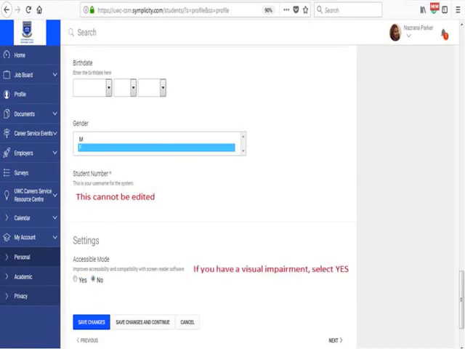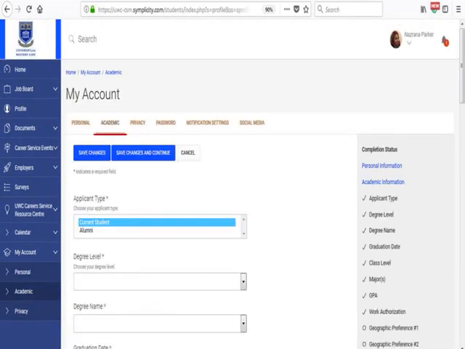If you have a visual impairment, select yes for the accessible mode as it improves accessibility and compatibility with screen reader software. Once you come to the end of the page, press save and continue and you will move on to the academic tab. This is one of the most important pages in your Career Xplora account, as the information entered here will indicate to the system which opportunities and events to notify you about.